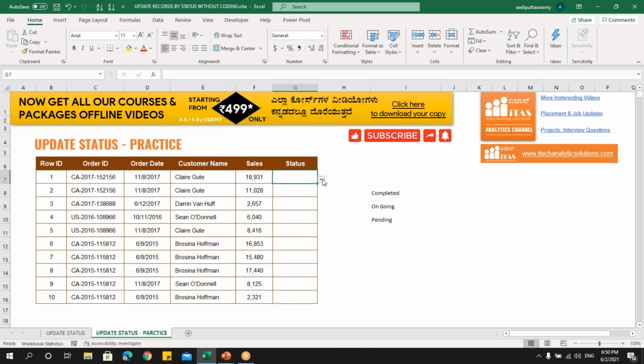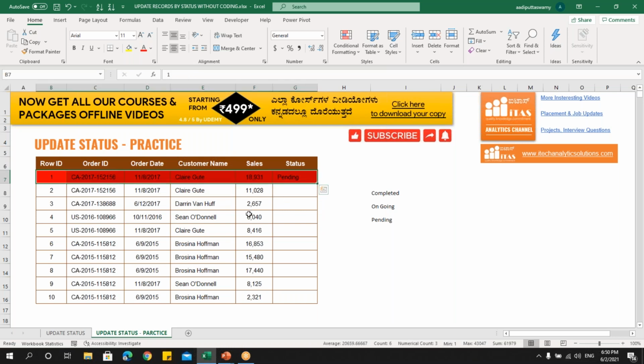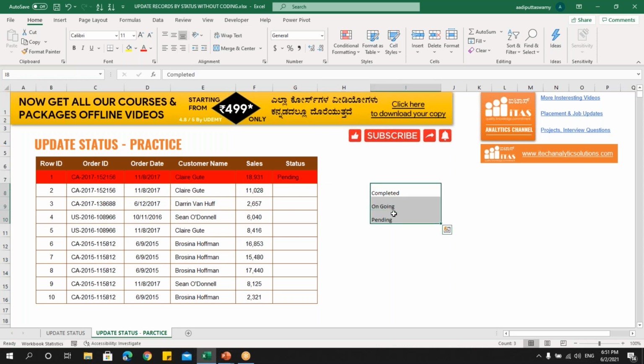Now let's do the testing. I will select this completed. You can see that the entire row is getting shaded with green color. Let's select this ongoing. You can see that the entire row is getting shaded yellow color. And then we'll click on this pending. You can see that it is giving me the red color code. So these color codes can be customized according to your templates. And even the status can be changed according to your requirement as well.